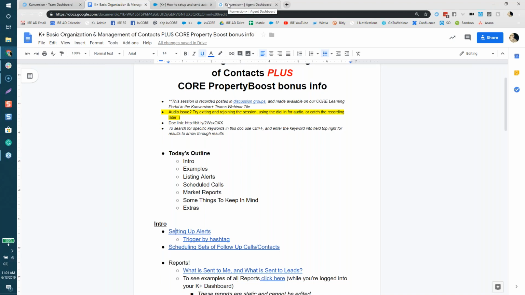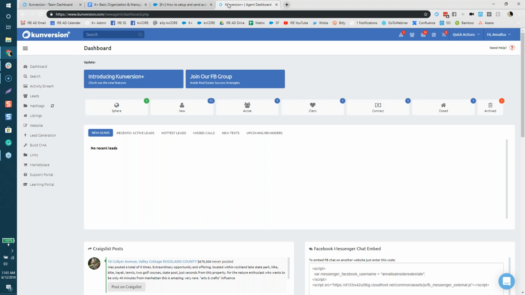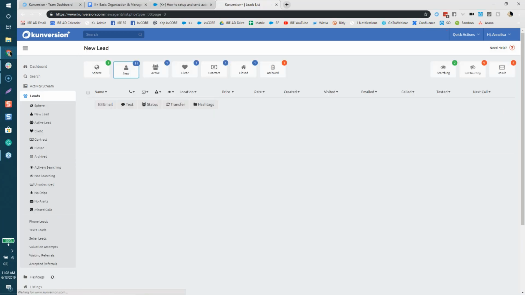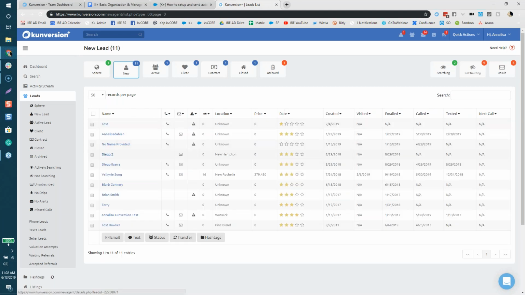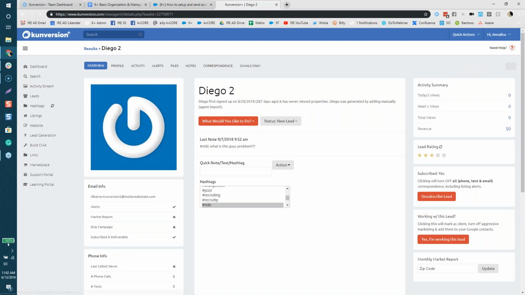So on the K plus dashboard, of course, you know that your leads are going to land in the system, and part of what is important for you, the agent, to be aware of and to follow through on is making sure you have listing alerts set up for your folks. So when a new lead lands, like if I just look in my new lead bucket here, we'll just pretend that one of these just landed. Diego, we'll just say he just landed in the system.